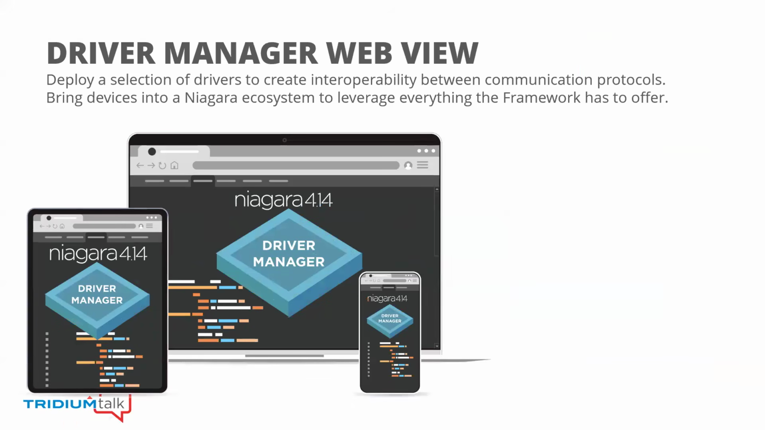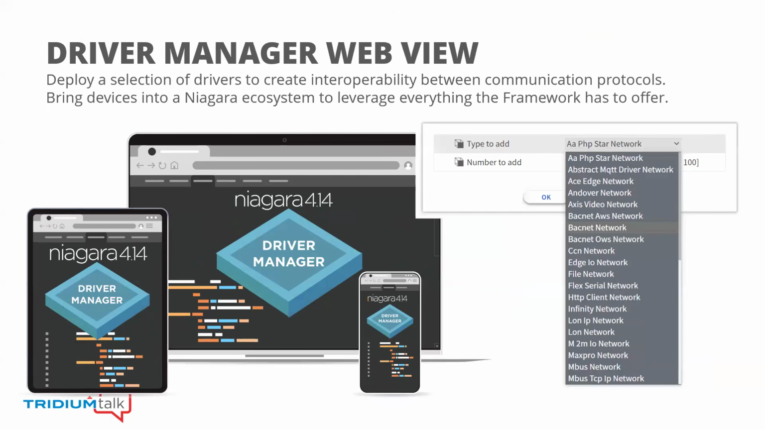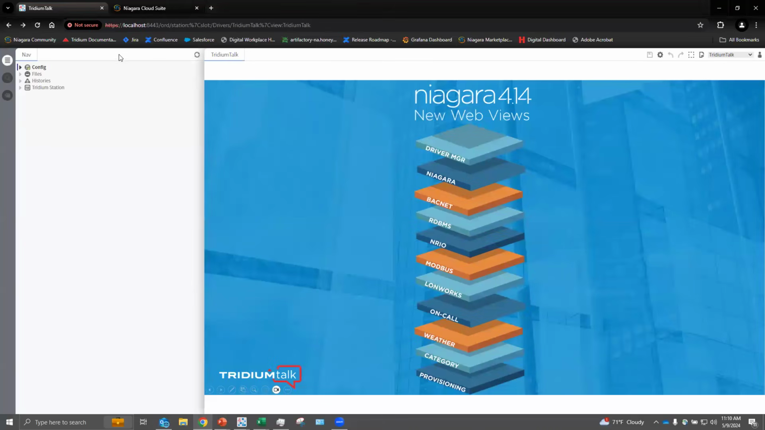So what we have here in particular, of course, is if you think about digging into a Niagara station, and you have clicked on the driver's container, for example, you're going to see that whole driver manager. And through that interface, you can add a number of drivers, like what I'm showing there in that screenshot on the right. So let's show what it looks like in the browser.